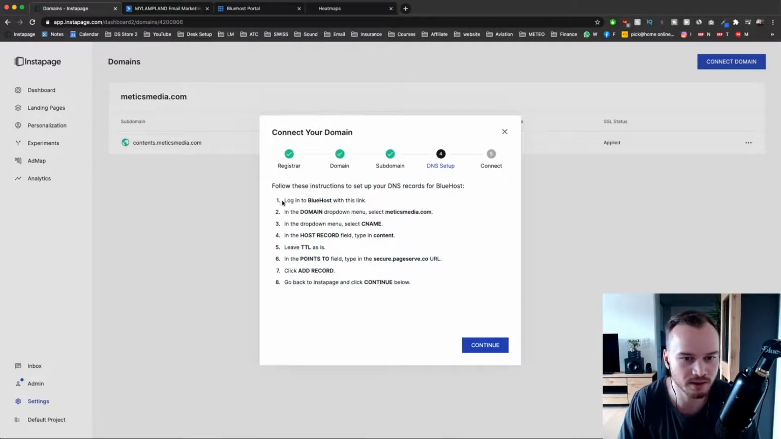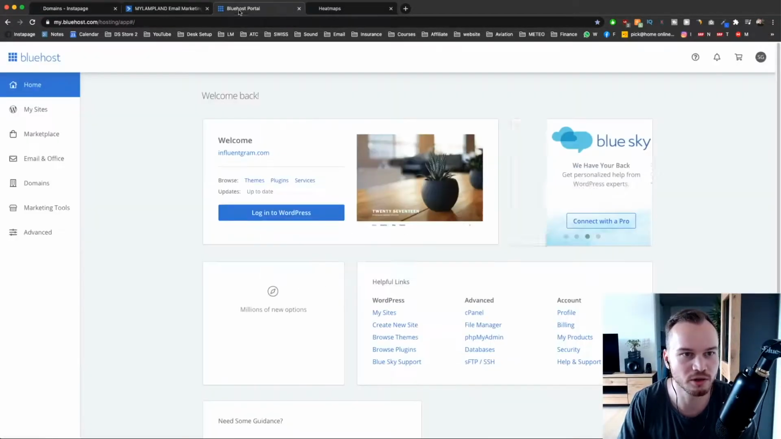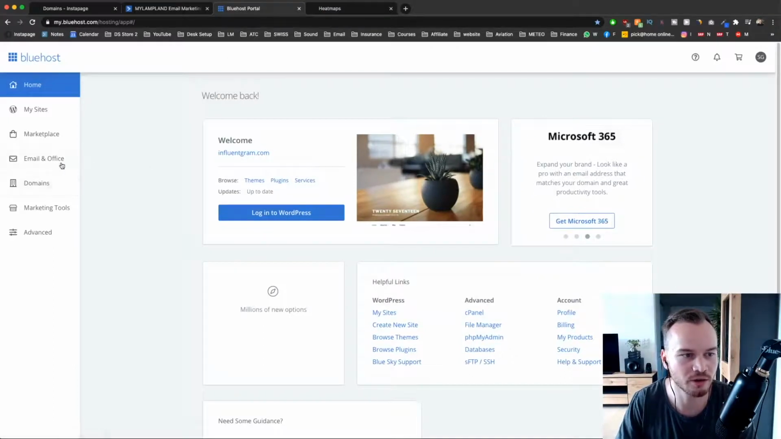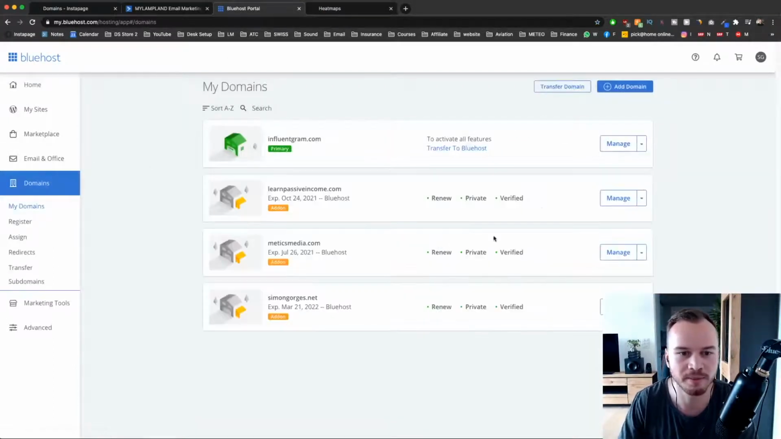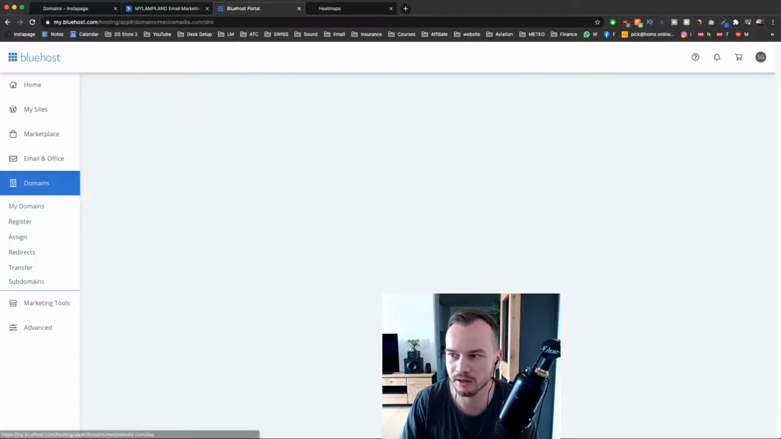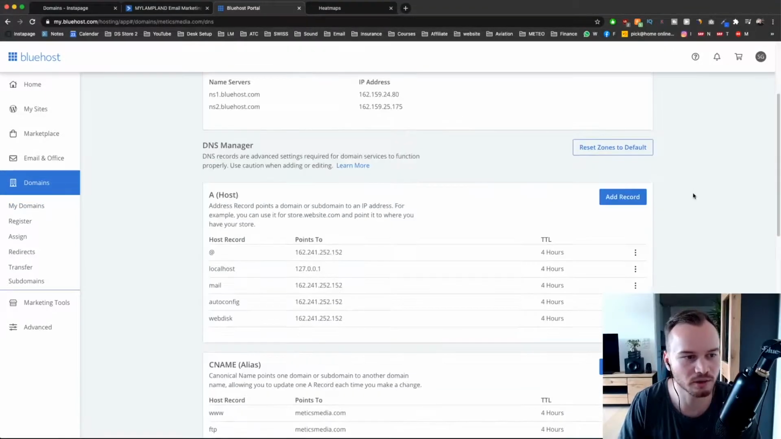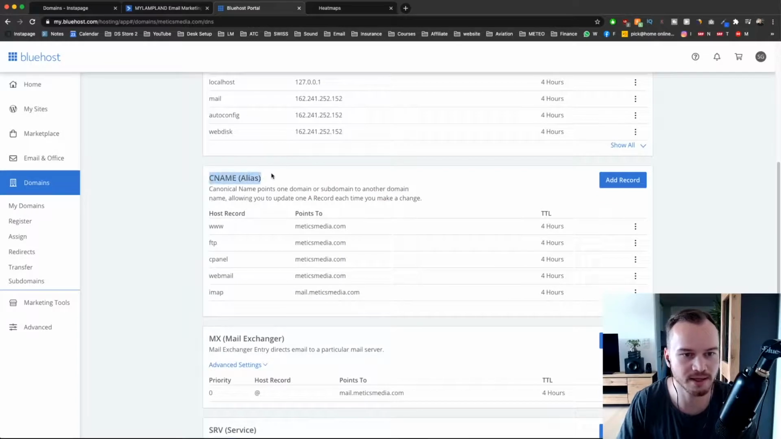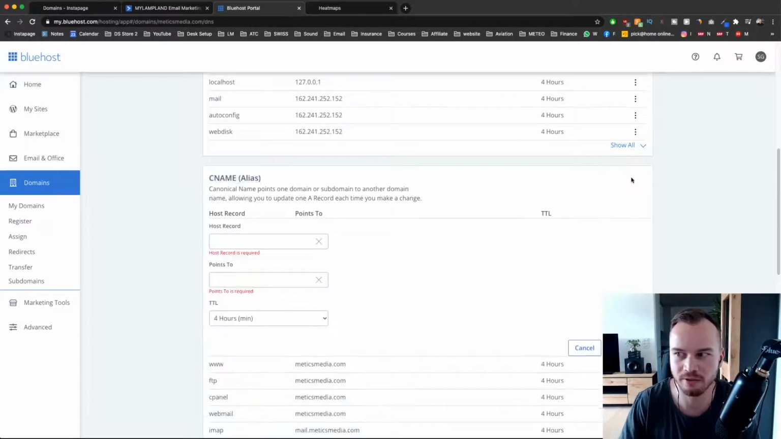So for Bluehost, it's just like this. I'm just going to quickly show you how to do it. But if you have your domain on GoDaddy or whatever, just follow the instructions that you see here. But with Bluehost, you just go to Bluehost, log into your account right here, go to Domains on the left side, then choose the domain that you want to set up, go to the arrow on the right side, go to DNS right here, click on it. Then you scroll down to where it says CNAME, and then you just click on Add Record.